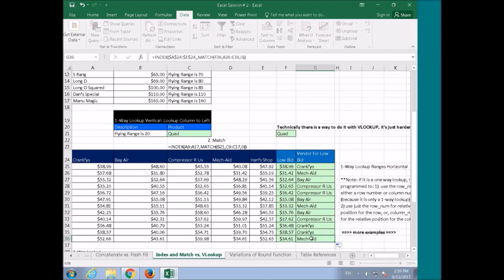So if I press F2 on this function, it says index of this here, and which column am I going to return? I'm going to return the column that has this value found here, which is this one here, mech aid. If I press Control Enter, I have mech aid here, right?